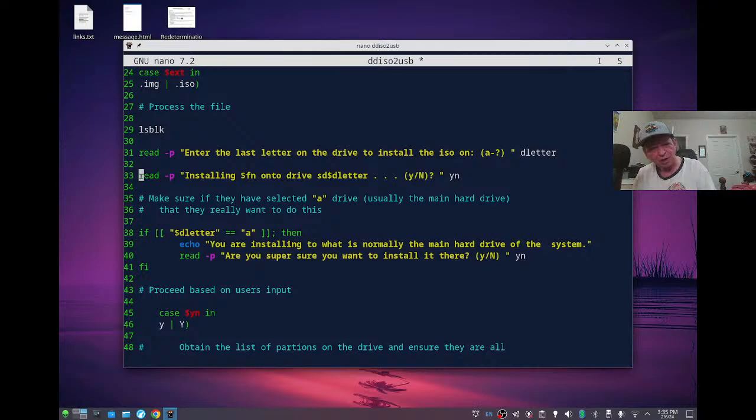So it'll start installing, except if you press the letter A, it'll go down here. If the drive letter equals A, then you're installing to what is normally the main hard drive of the system. For most computers, the system drive starts with A, the first disk. So I double check to make sure they really want to put it on A, because if it's their main drive, you don't want them to do it.